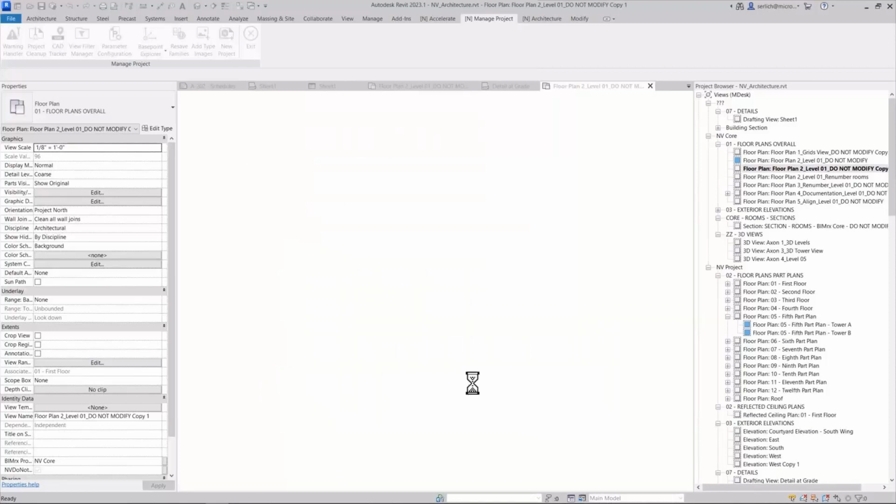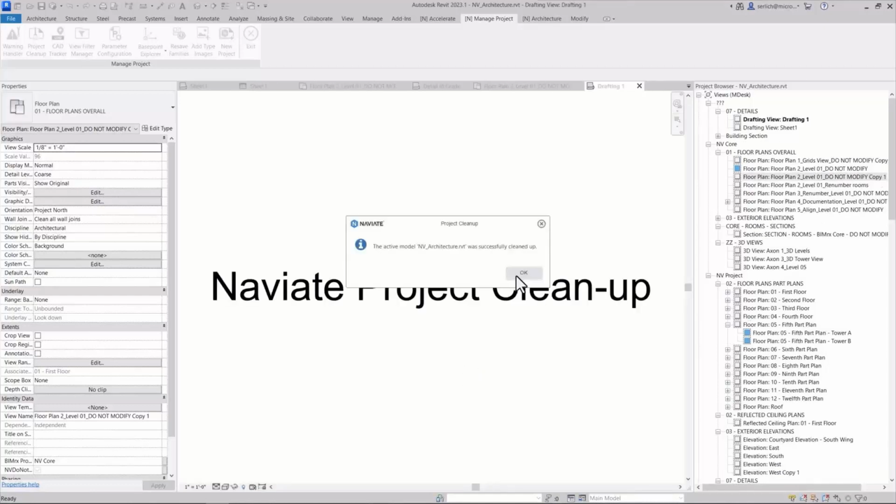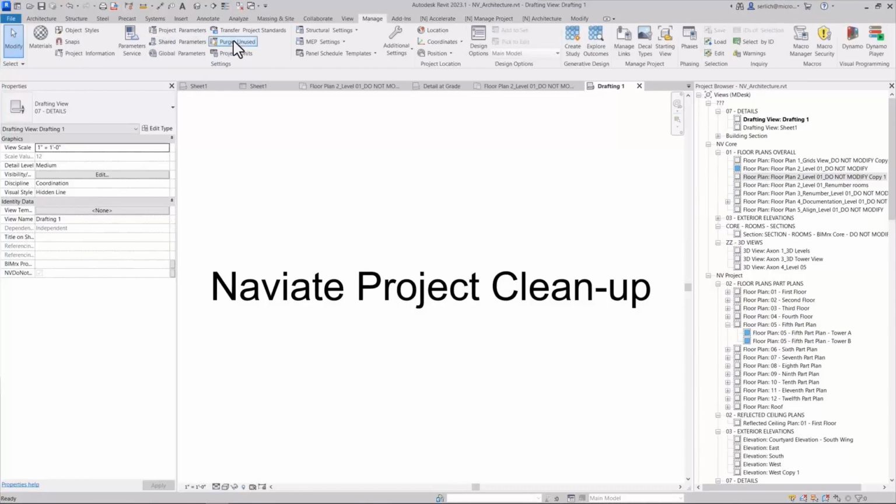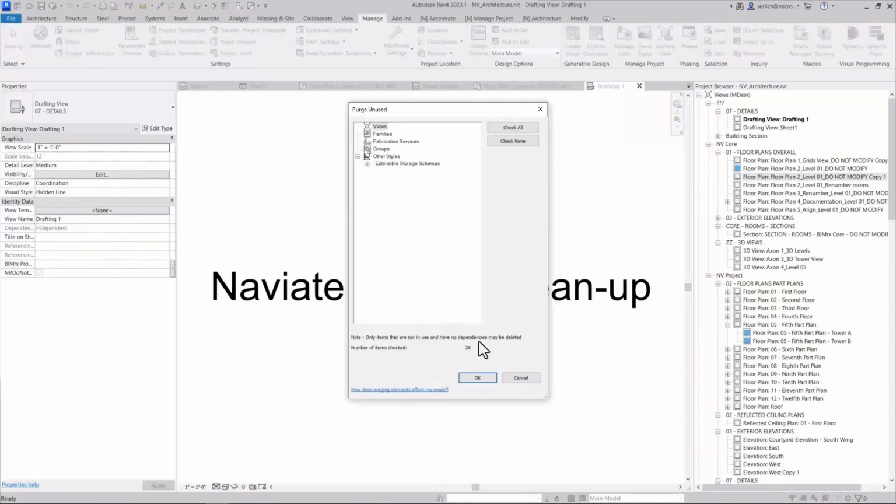So we'll give it a few seconds. It'll clean up and purge the model. We can either run this on our current model or create a new detached copy. And just like that, the model is cleaned up and my elements are purged out. And we can see that now it's a lot cleaner, a lot less elements, and we can reduce that file size that way.